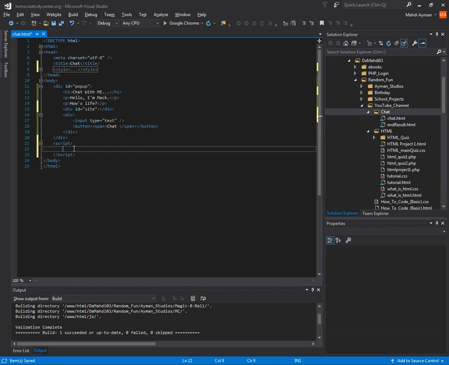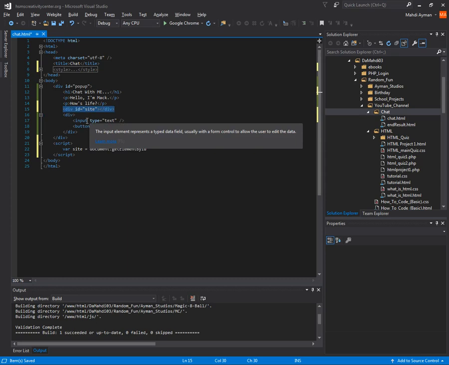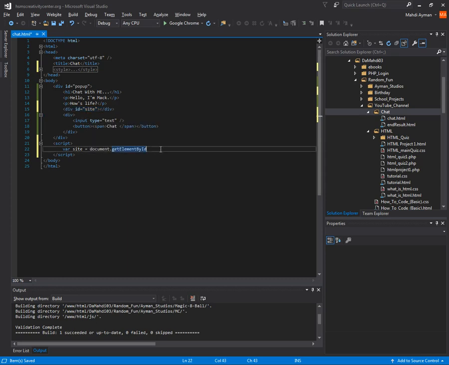And then here we need to access that, so I'm going to make a var site equals document, which is this whole thing right here. This whole thing right here is the document according to JavaScript. And then there's this special command that says getElementById. What this does is it gives it access to this div ID right here. And it works with anything that has an ID, like an input type text. JavaScript can manipulate it if you give it permission by using this command.